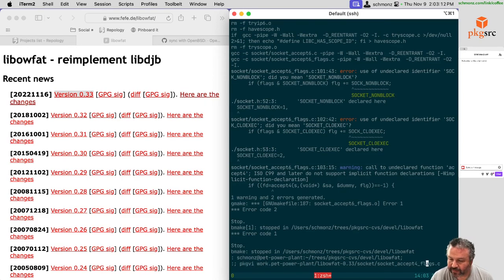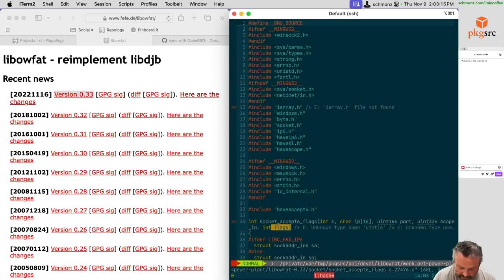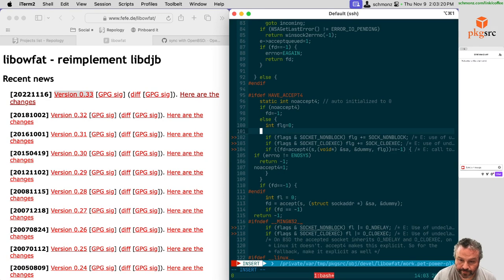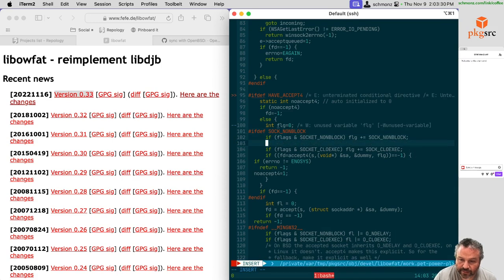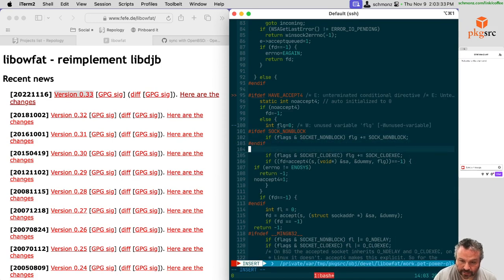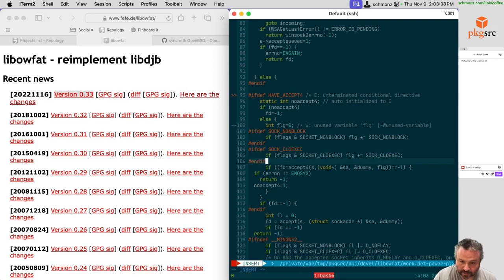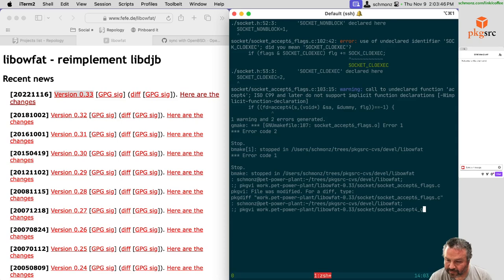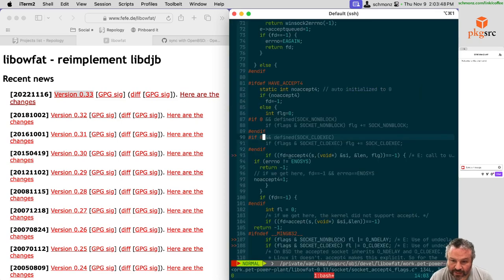Now we gotta do the same thing for socket except 6 flags. If this is the local style, sock not block, and if def sock close exec, and if, and then put this back.